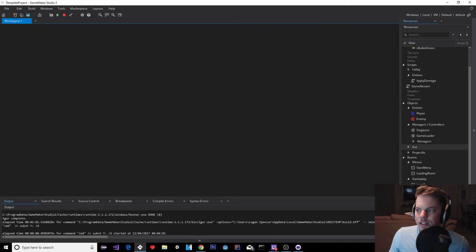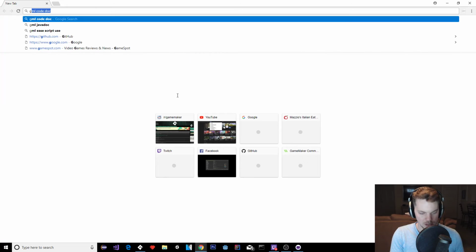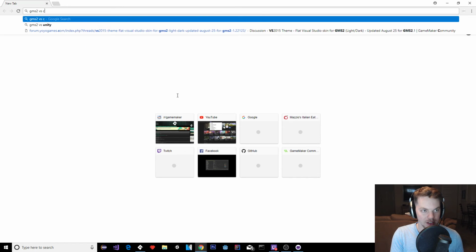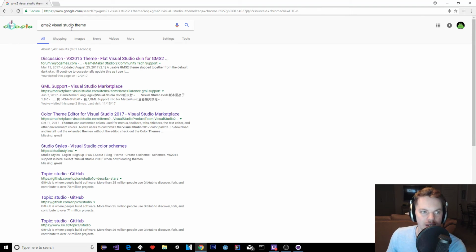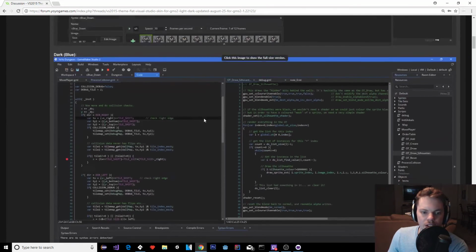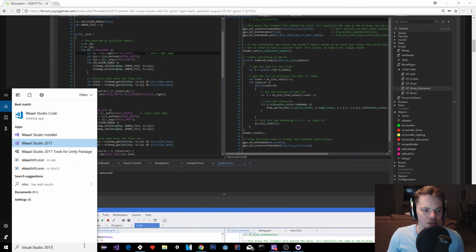So this one, actually, you can find it on the forums. If I go to GMS2, what was it? Visual Studio theme. That's it. GMS2 Visual Studio theme. Then you go here. You can get it, it looks exactly like Visual Studio. Like, let me pull Visual Studio up. Visual Studio.